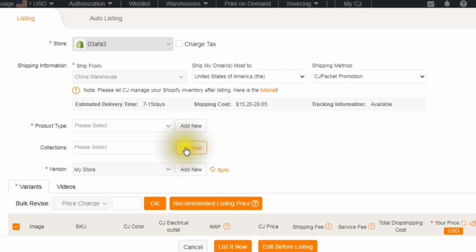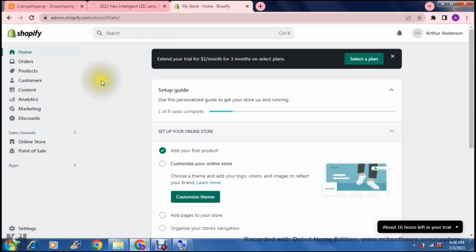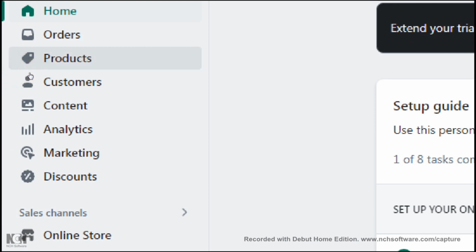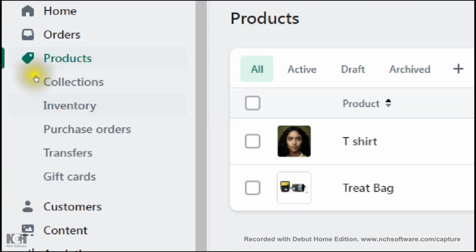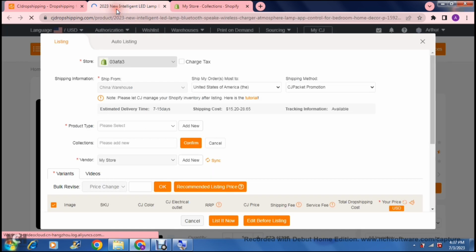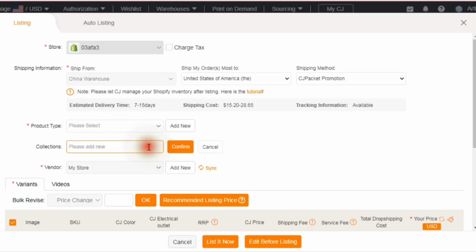So the vendor you can leave as your store because that is the store that you will be selling it from. The collection you can either add new over here on this tab, and this basically is related to the collections right over here in Shopify. If you go on to the left hand side to your products, you can see that there is a collections tab right over there, and if you tap that, this is what it looks like. These are your collections. So going straight into that again, you can now add whichever one you'd like to over there, and we're just going to say LED, and we're going to just confirm that, put that in.